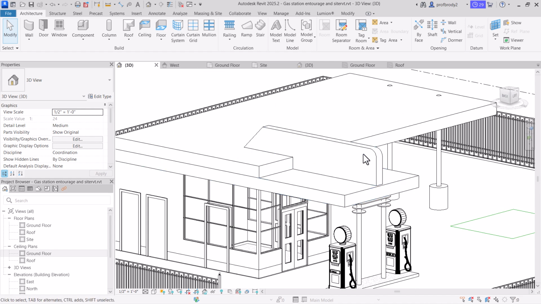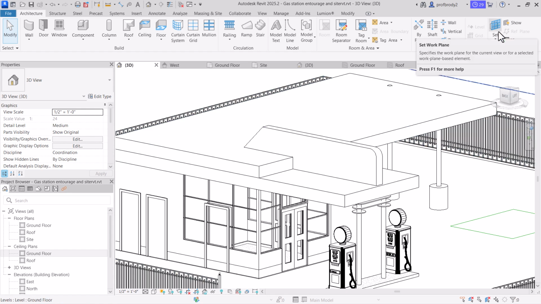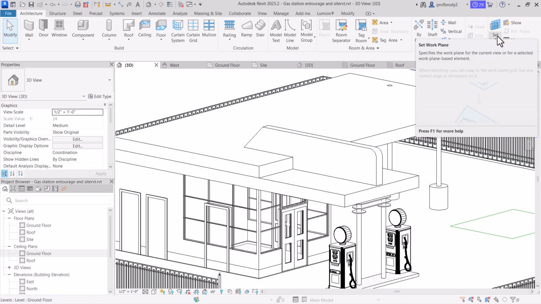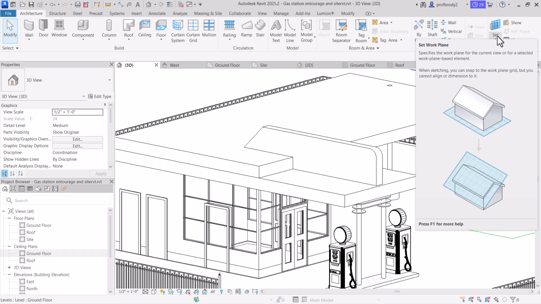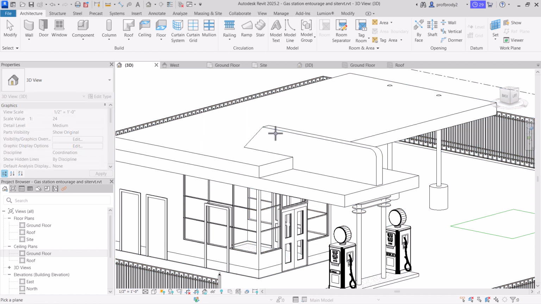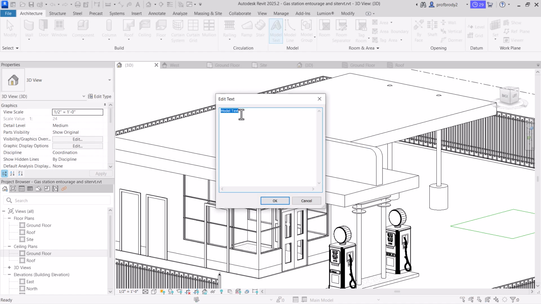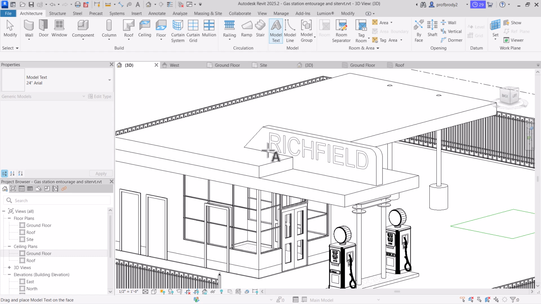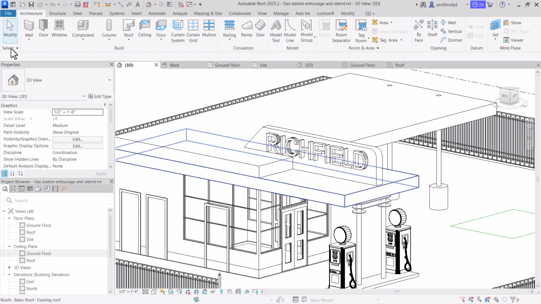The only trick is you have to tell Revit where you want the text to go because it will go on whatever your current work plane is. So there's this cool Set Work Plane button, and I'll just click that. And like we saw before, I can pick a plane, and I will pick this plane right here. Now, when I do my 3D text, and I'll type in Richfield, there we go. And okay, it should go right onto that surface.